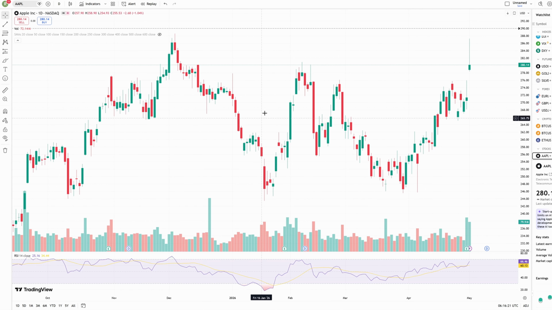Now let me show you a second method, which is even faster. Instead of right-clicking, you can simply hover over the price scale on the right side of the chart. Click directly on a price level, and you'll instantly create an alert there. This is great when you already know your exact level.